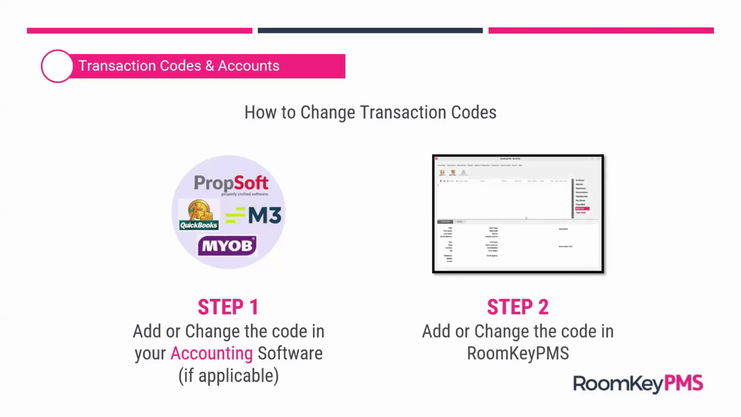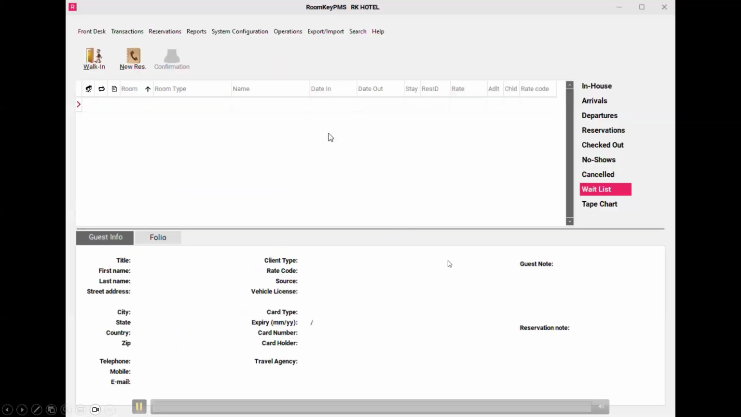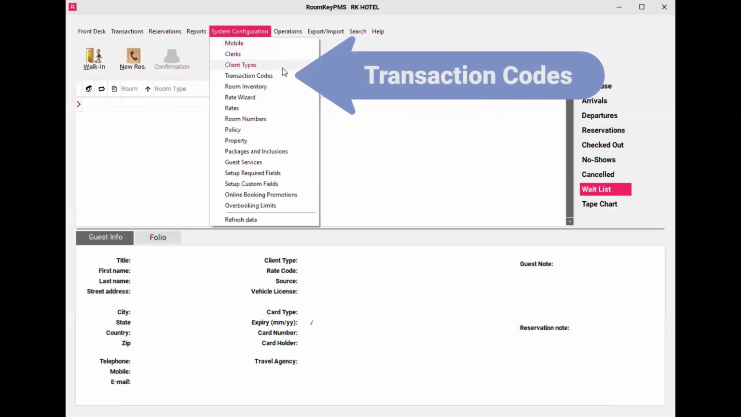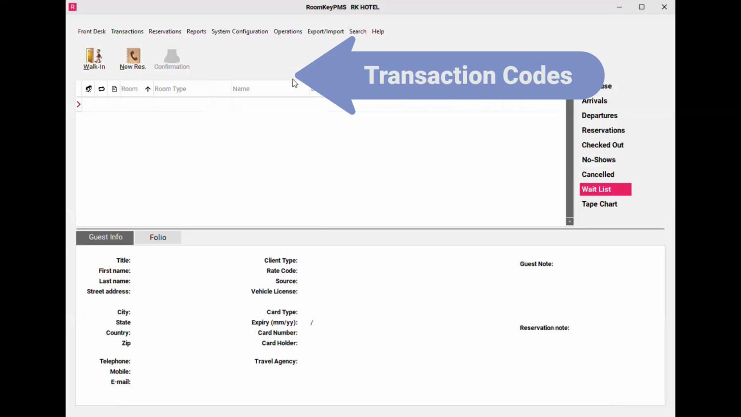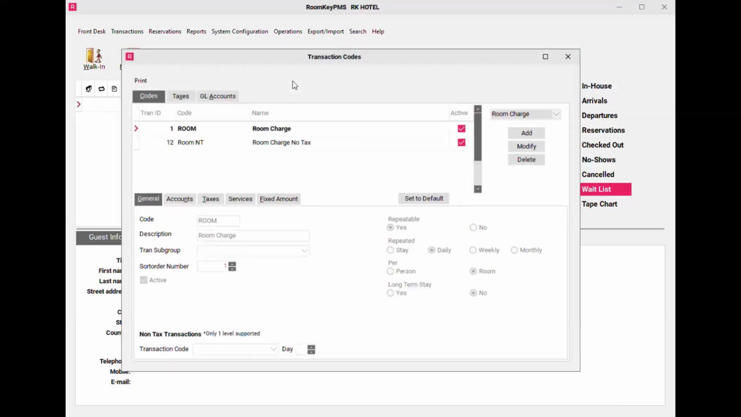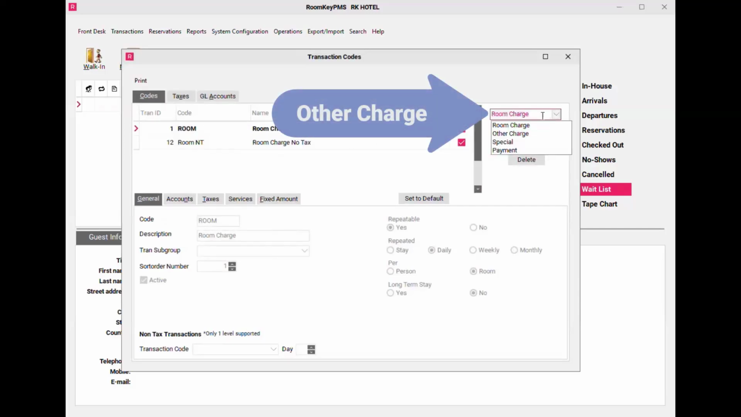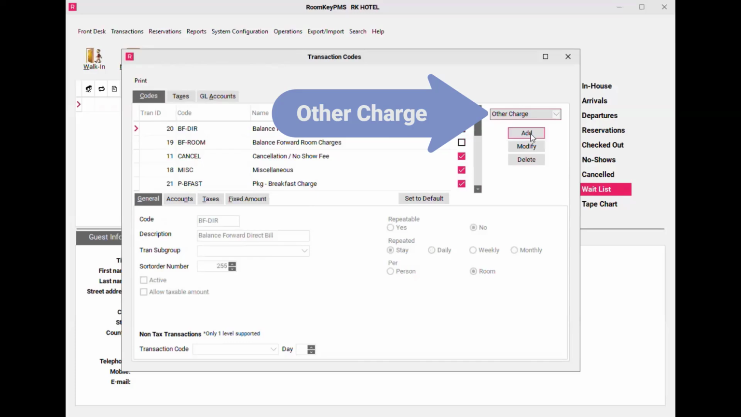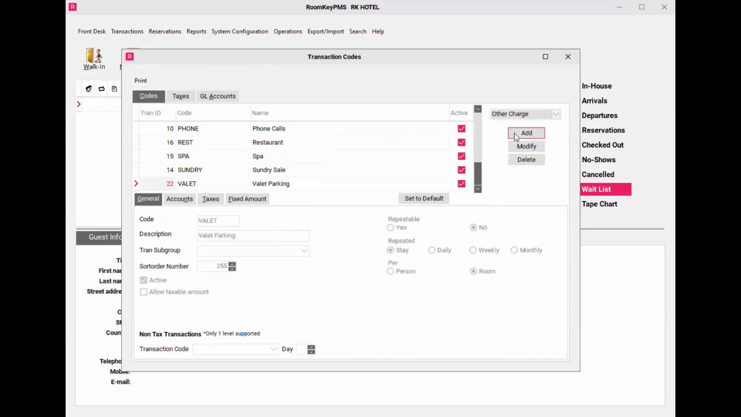Here, I have a short video that'll show you how to add or change a transaction code in Roomkey. So you're going to start from System Configuration and go directly to Transaction Codes. This transaction code area is going to allow you to manage your room charge codes. Most of the time when you're adding a new charge code, you're going to select Other Charge. This is where the majority of your charge codes should be created.